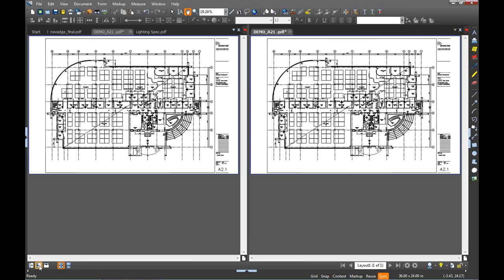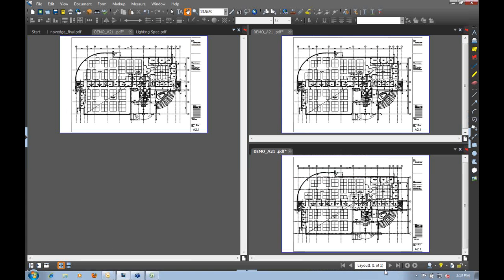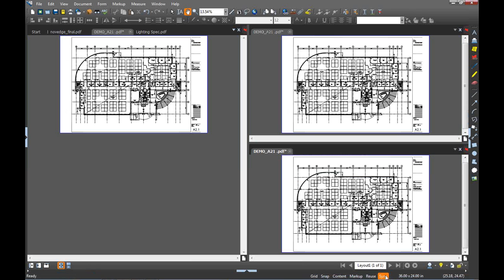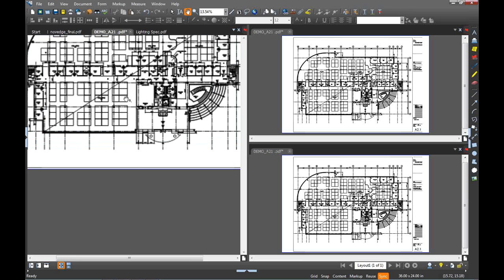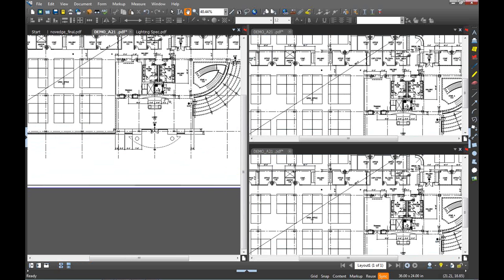Now, Bluebeam has given me the ability to synchronize all of these windows using this orange button down here. This button is highlighted in orange now. And using a very nice, simple navigation by using my middle mouse wheel, I'm going to scroll into this left-hand drawing here and scroll to maybe this entrance area.